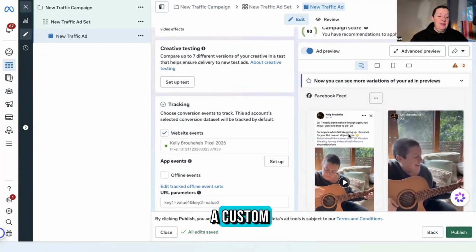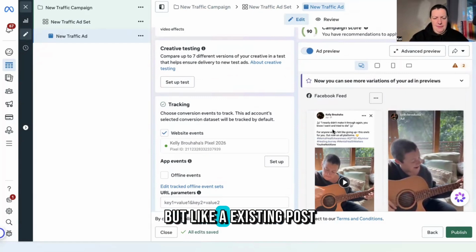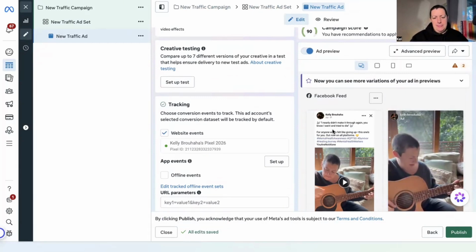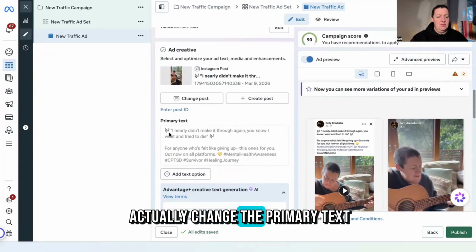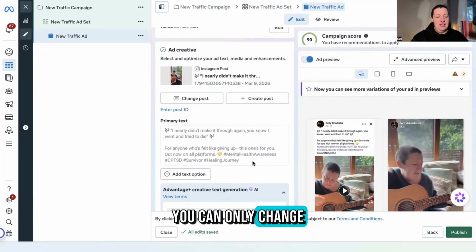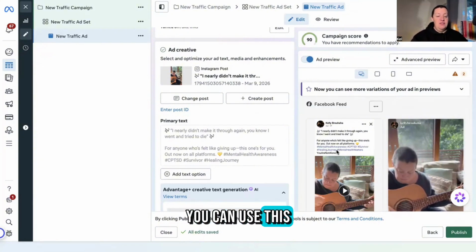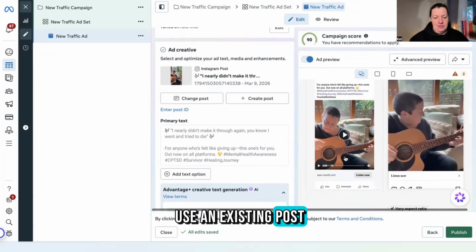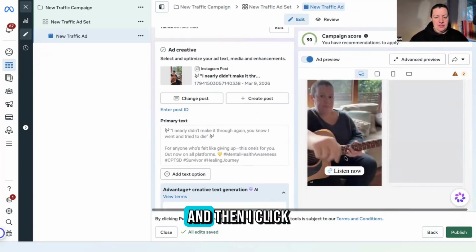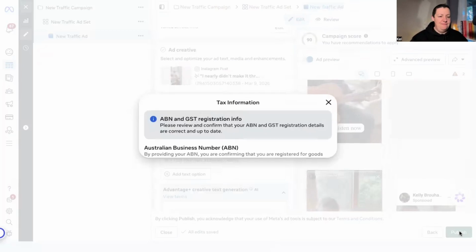But when you pick an existing post, you'll notice up here you can't actually change the primary text. You can only change that if you create a new ad, you can use this video if you upload it that way. But I wanted to use an existing post because it's already proven itself. And then I click publish and I'm done.